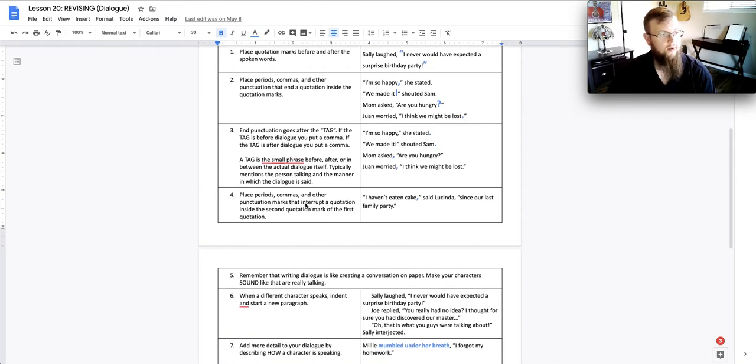All right, so you place periods, commas, and other punctuation marks that interrupt a quotation inside the second quotation mark of the first quotation. Whoo-wee! All right, so what this basically means, it's not as complicated as that says. So if you have dialogue and you want to interrupt the dialogue with a tag in the middle, as it shows here, "I haven't eaten cake," said Lucinda, "since our last family party." So the full dialogue of what Lucinda's saying is, "I haven't eaten cake since our last family party."